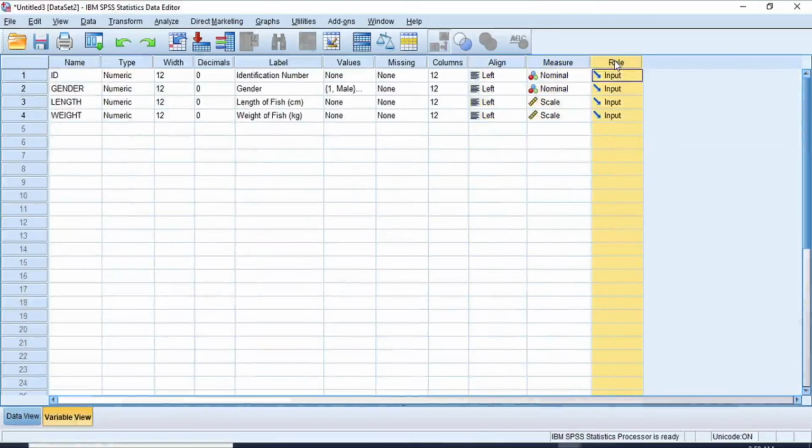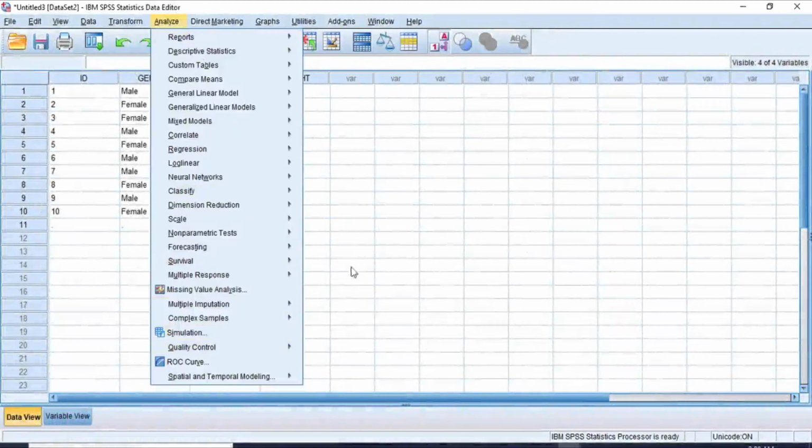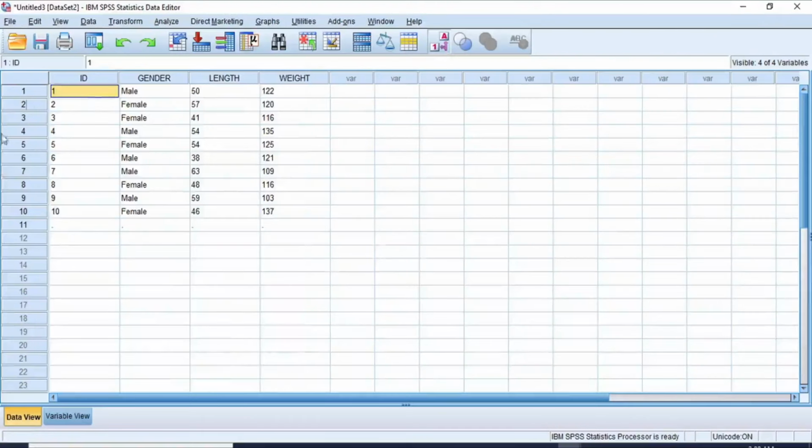Now we have completely defined the properties of the variables of the data we just loaded into the SPSS. And you can now go back to the Data View window to commence your data analysis. In my next video, I will be showing you how to perform data analysis using SPSS.